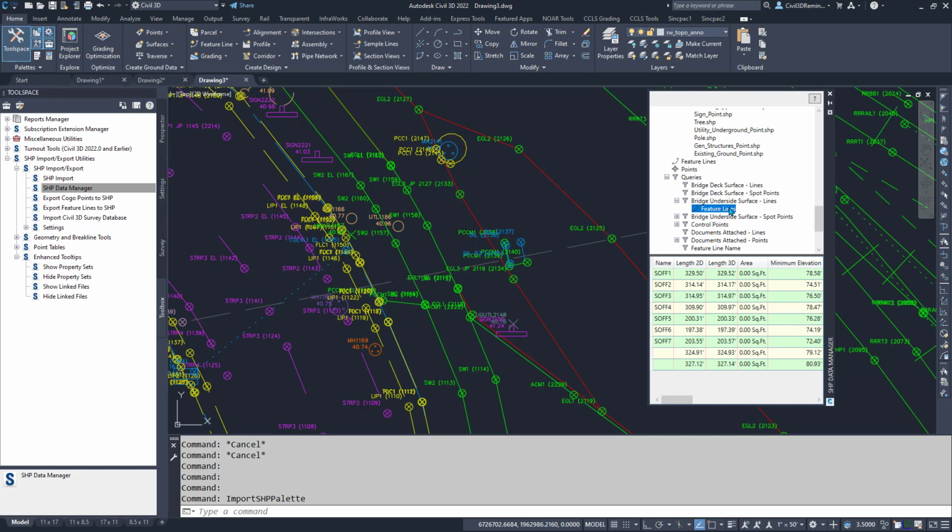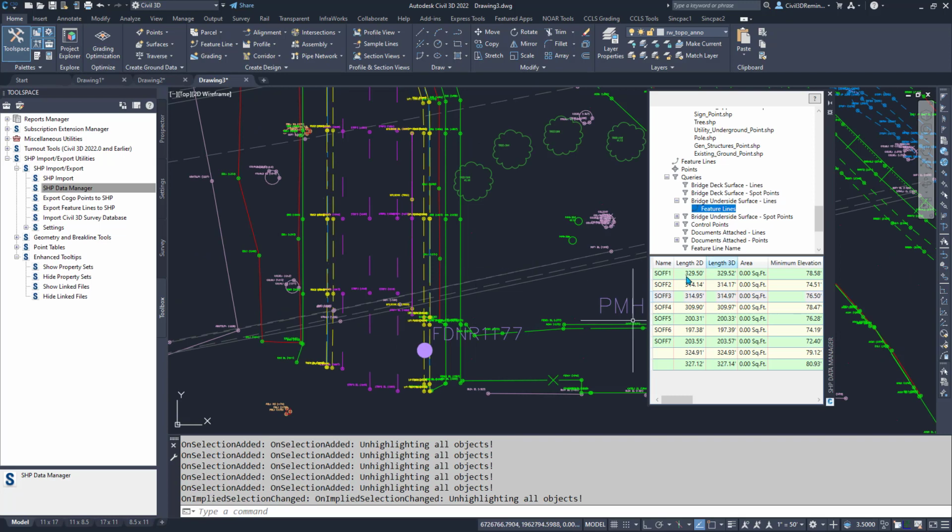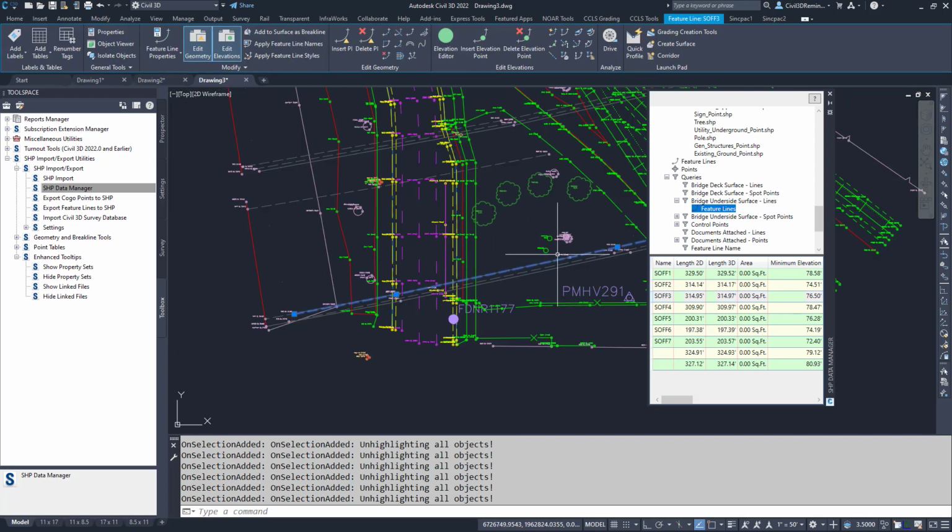So if I want to find the feature lines underneath the bridge, I can go ahead and see the list. I can right-click and zoom to that, and it'll zoom to it. I can also right-click and choose Select to select that feature line.